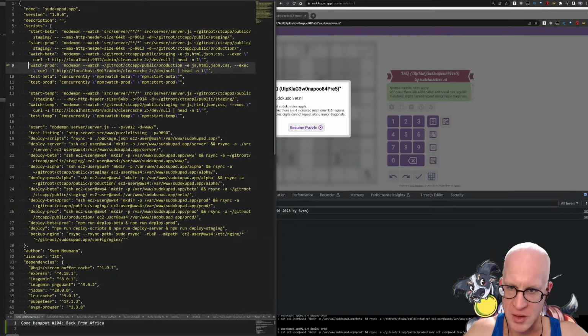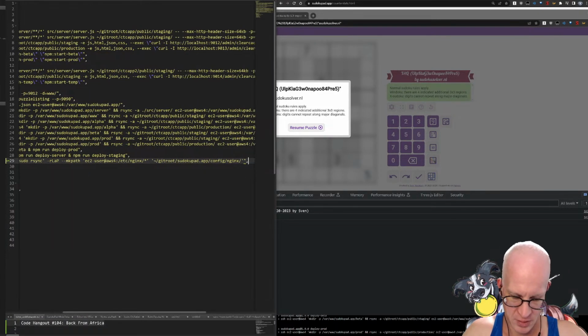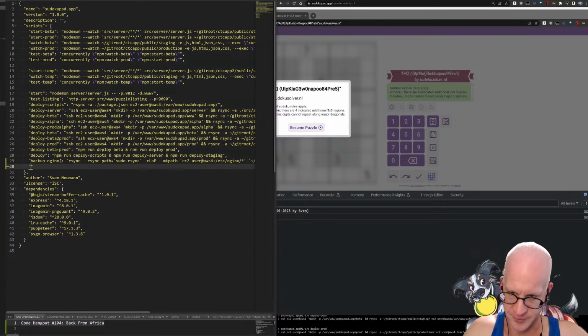So I should be able to do, one second, watch. Exec. Exec. Curl. So if I just do this, right? So deploy. There should be a clear cache beta. And it should just be this, right?